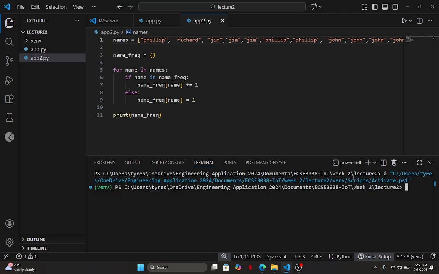We know it's activated because this is right here before the prompt. If this is not here, it is not activated. Do not proceed. There's also a manual way to activate it by doing venv/scripts/activate, and you can just do that. When you type that out, it will just activate, but you can just kill the terminal and reopen it.